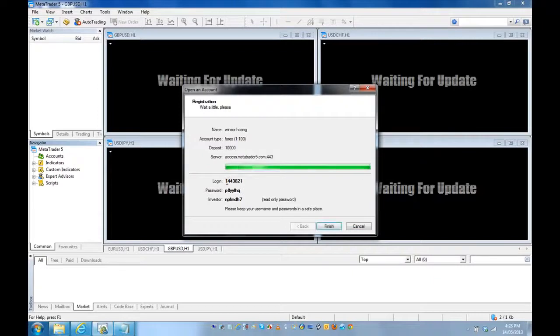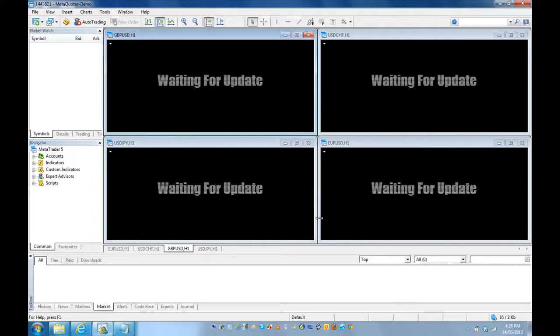Okay, this will generate the account number, the password and the investor password. Basically, the investor password only allows you to read, so you can log into somebody's account but you can't make any trade on it. And you go finish.